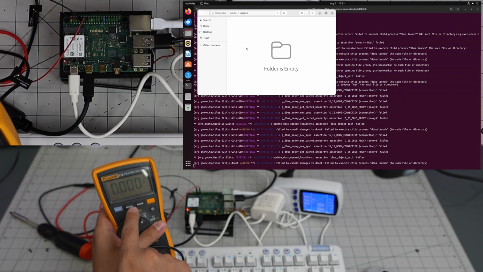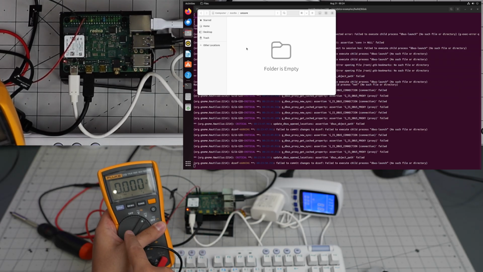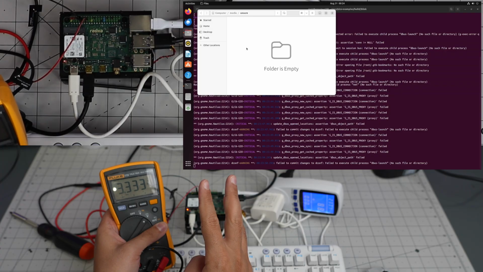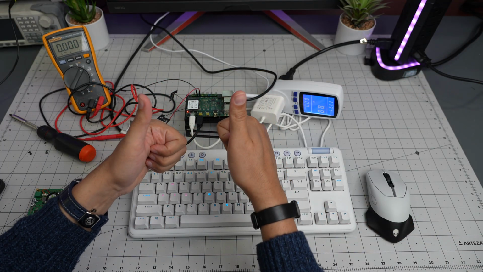Okay, now you see that? So 3 second delay, turns off, turns on, turns off, right? There you go. So it's blinking. So yes, thumbs up for Radxa.